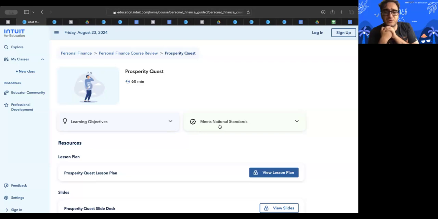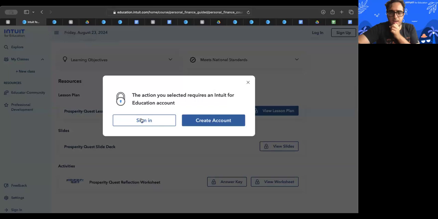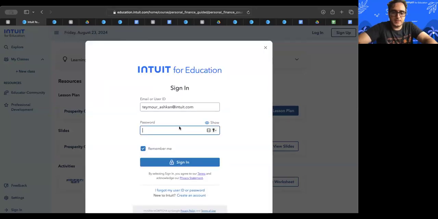It takes about 30 minutes to go through the whole game, but this course is 60 minutes in total. And if you're wondering where the course is, it is in the lesson plan. Why are you asking me to log in each time? Okay, sorry about that.